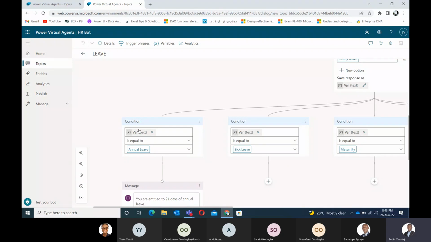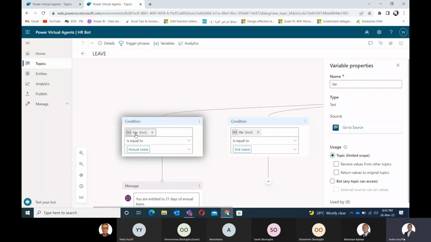All right, so from my screen here, you can see under this condition box, this condition for annual leave, we have something like var, then open and close bracket text. So this stands for variable. When you come to the condition on the three ellipses that we have here, when you click on this var itself, to the right hand side of the screen, a dialog box will pop up for you, and you can see the variable properties. Currently, the name of this variable is var.